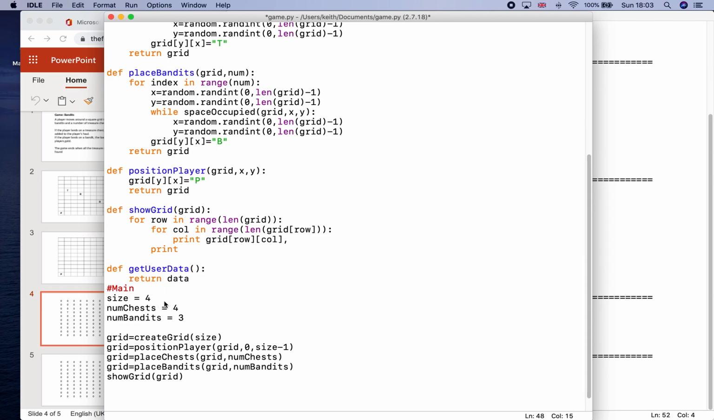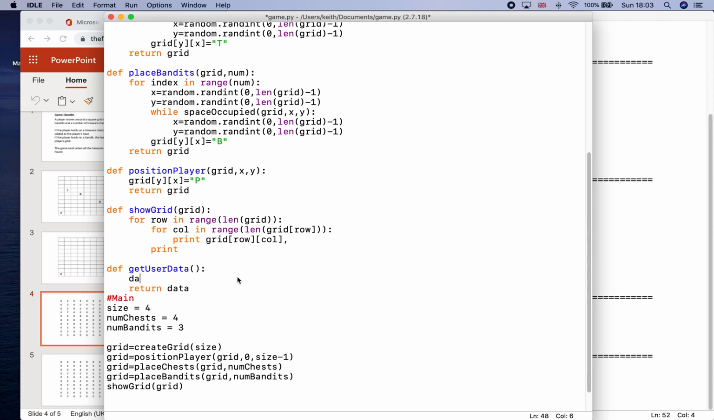And what I'm going to do, because there's three values, I'm going to use an array consisting of three values. So data is going to be an array, so I'm going to have it empty. So the first value in the array is going to be size, then the second value is going to be chests, and then the number of bandits is going to be the last one.